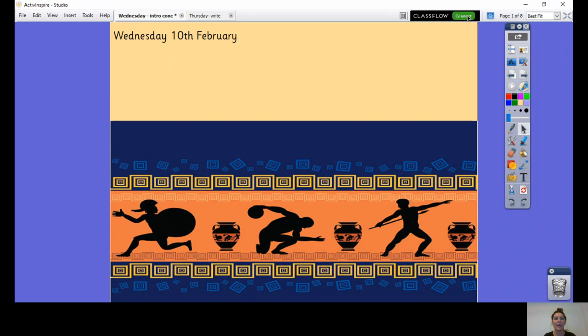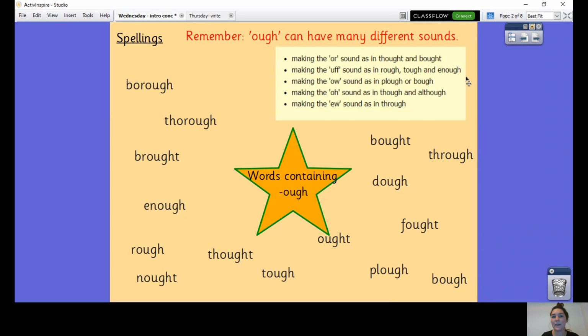Good morning, everyone. This is Wednesday, the 10th of February, and today we are looking at our introductions and conclusions that we're going to use to write our non-chronological reports. So first of all, though, we have got a lovely bit of spelling practice.